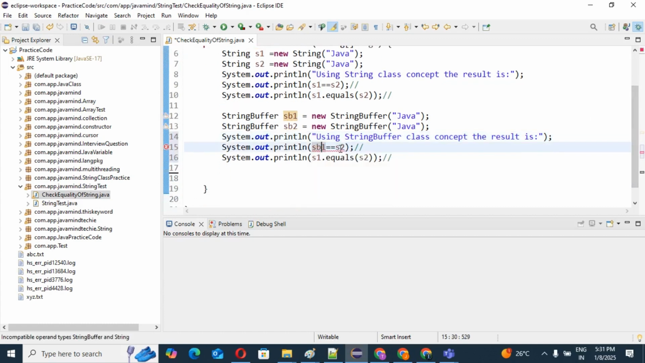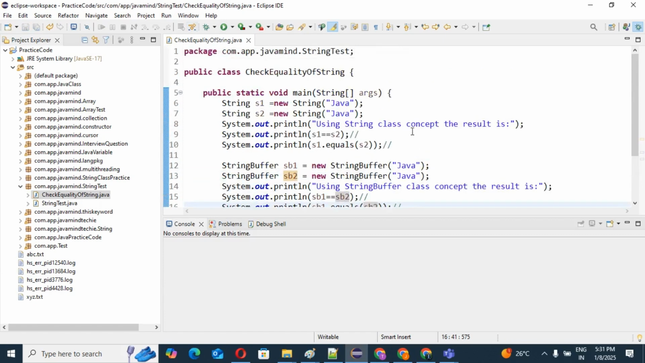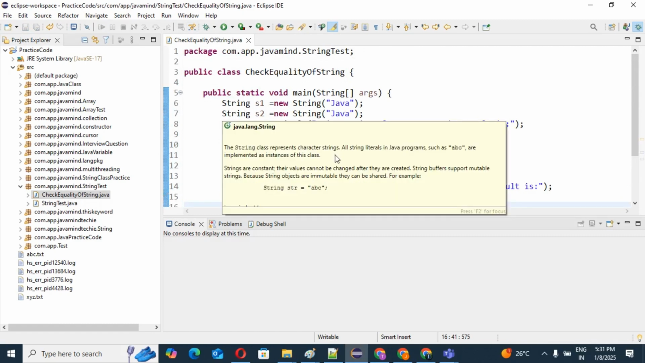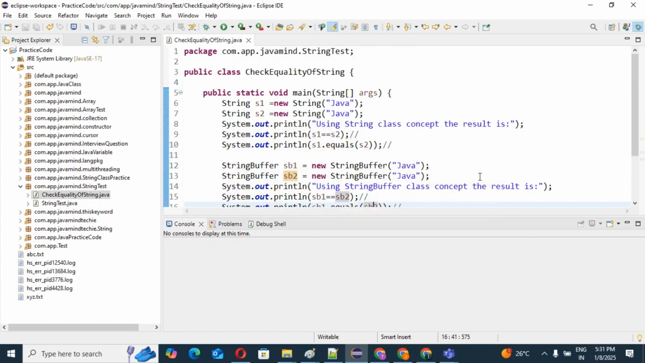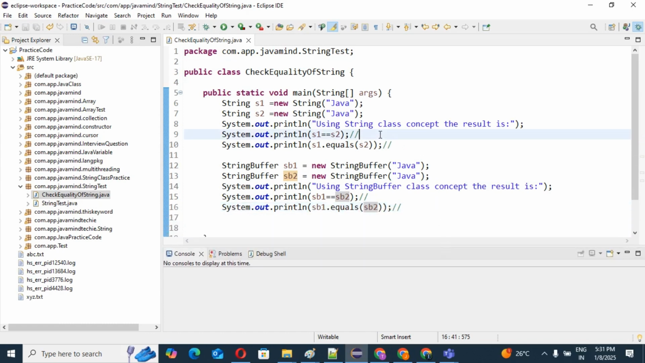So this time sb1 == sb2, and sb1.equals(sb2). Guys, I hope you understood what I have written here. I have created two objects: one is a String object, one is a StringBuffer object. Then I have used the == operator to check the equality of two objects, and the same thing I am checking with the equals method. Tell me first, what should be the expected output?